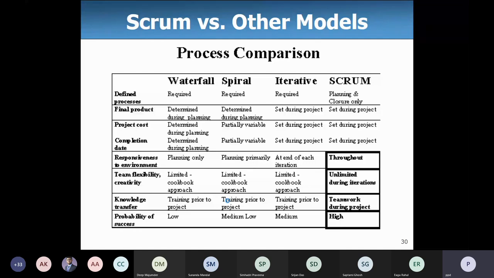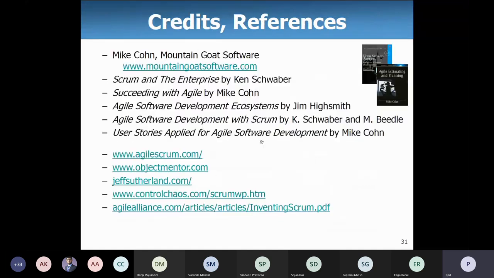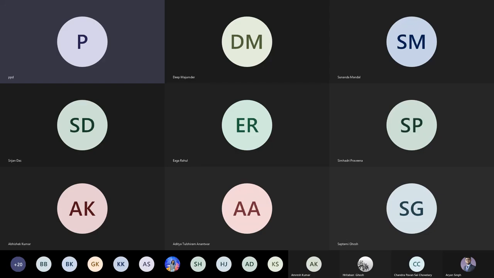And that is the reason most of the companies today, to a big extent, are following the Scrum methodologies. And as you join the job after your graduation, I'm sure you will be using Scrum pretty extensively.